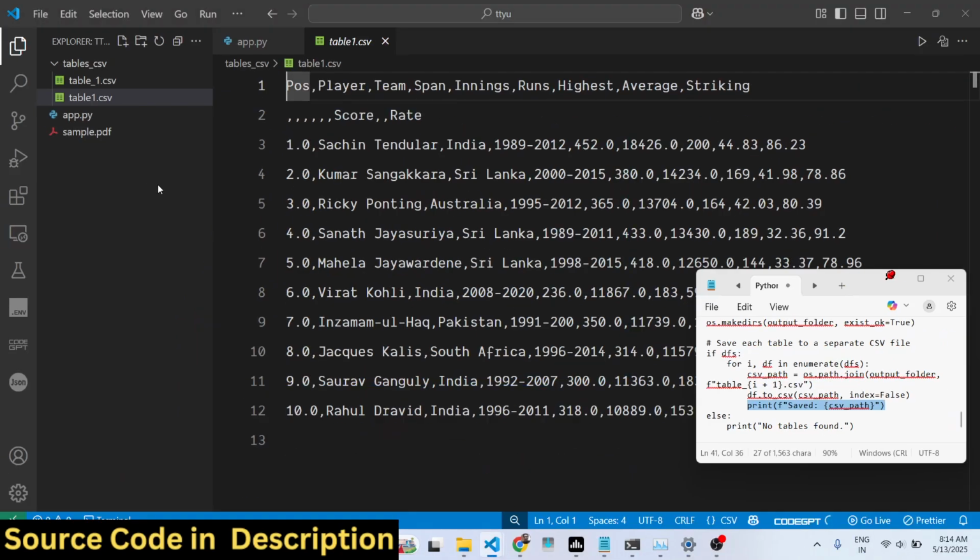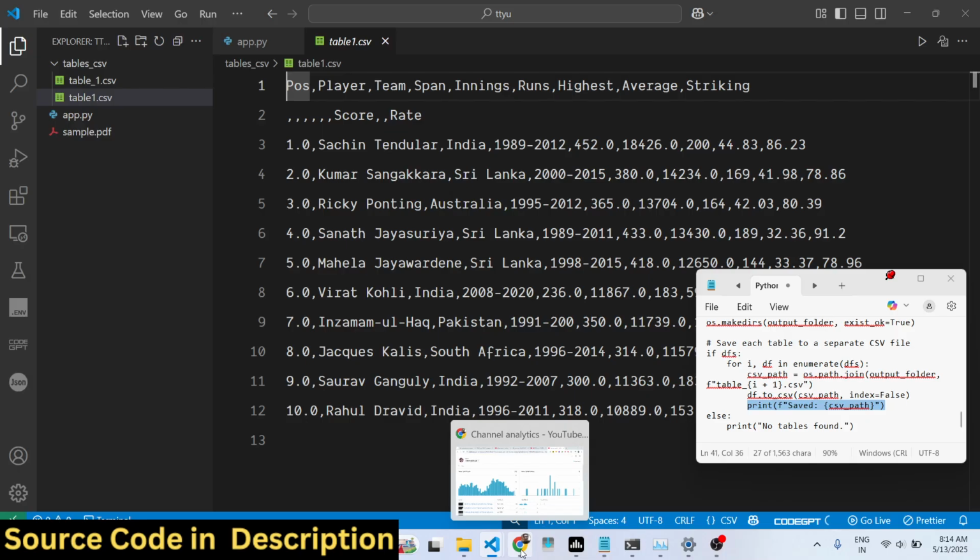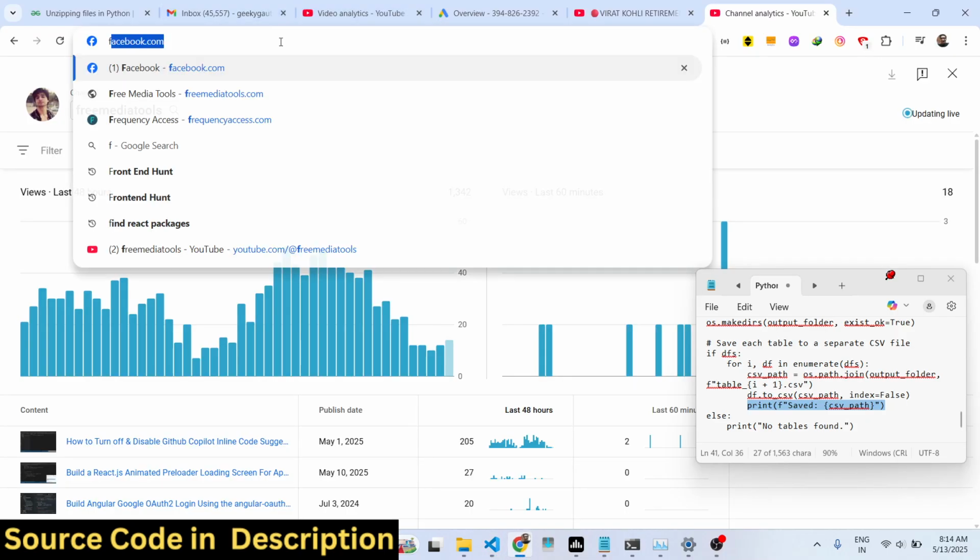So in this way you can extract tables from PDF inside Python using Tabula.